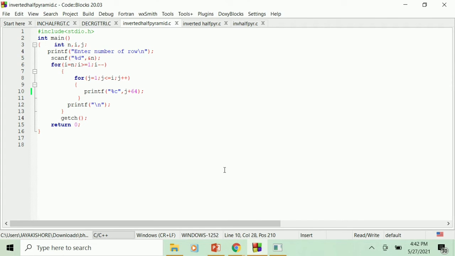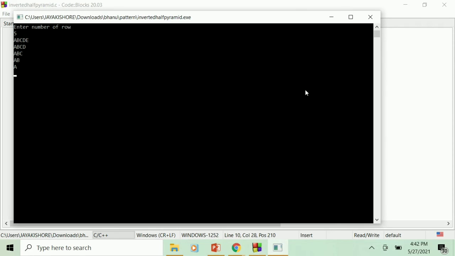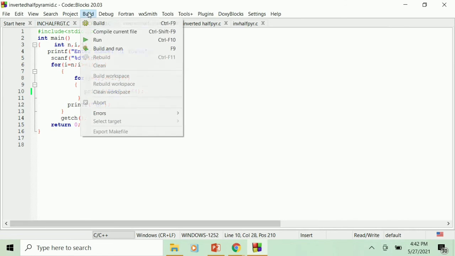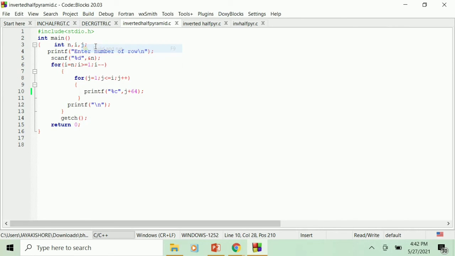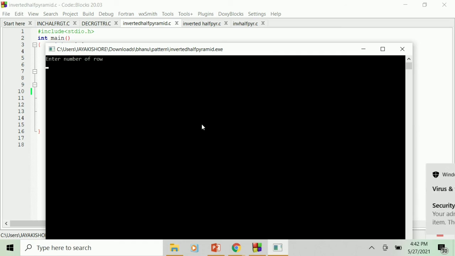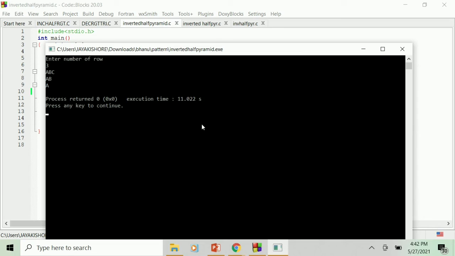So here I'm giving 5 rows. If you want, you can change that to 3 rows also. You can give n number of rows you want. Right. So here I'm going to enter 3 rows. Then you can see how the output will be. So this is the output. Right.